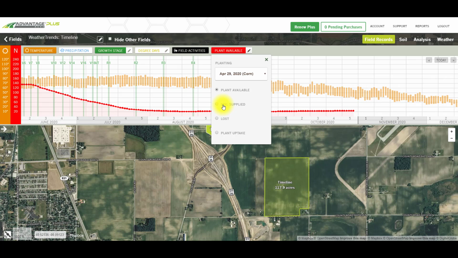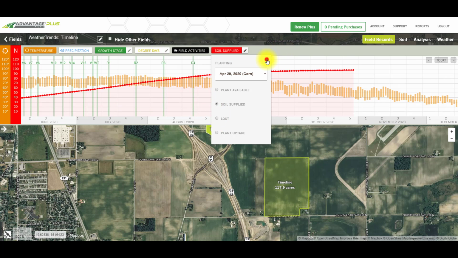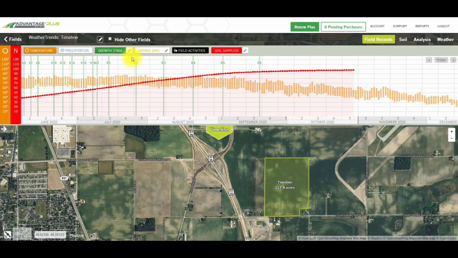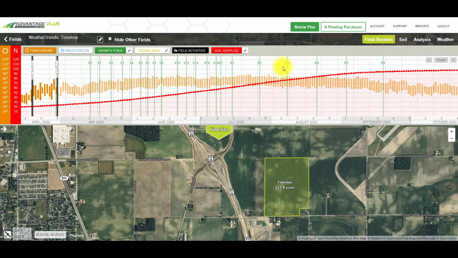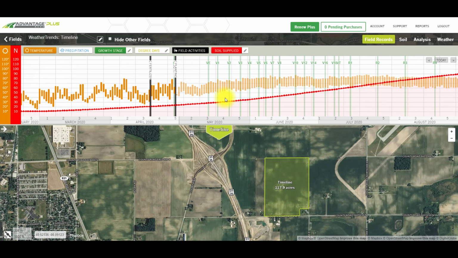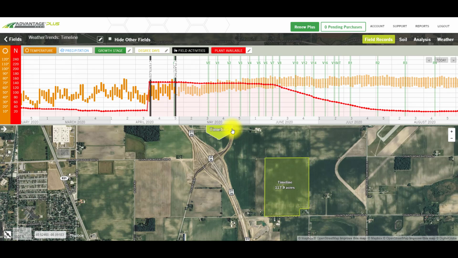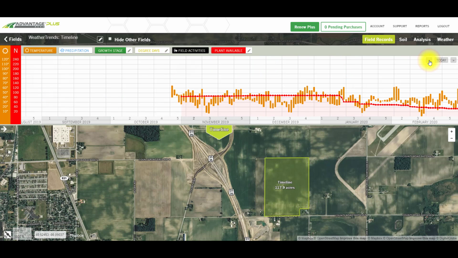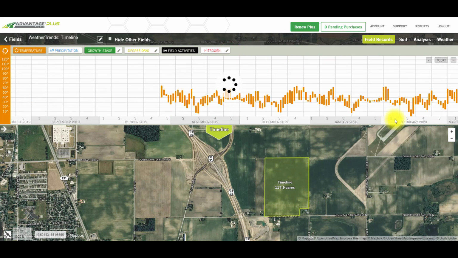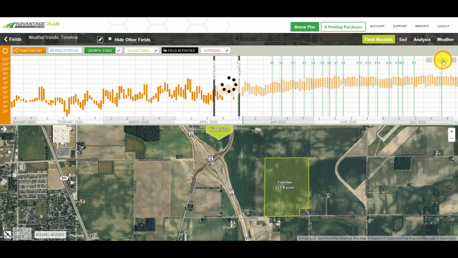By clicking on the pencil, you can pull up different nitrogen layers, including soil supplied, amount lost, and plant uptake. You can also select a different planting date or activity, just like growth stages and growing degree days. Clicking and sliding on the timeline will move it back and forth, so you can navigate to the past or into the future. The buttons at the top right will either move the timeline back 6 months or forward 6 months, and you can also click the Today button to go back to the current date you want to be at.